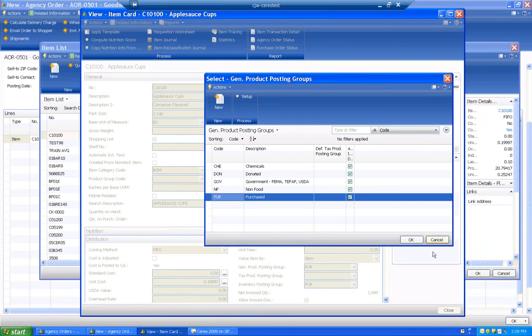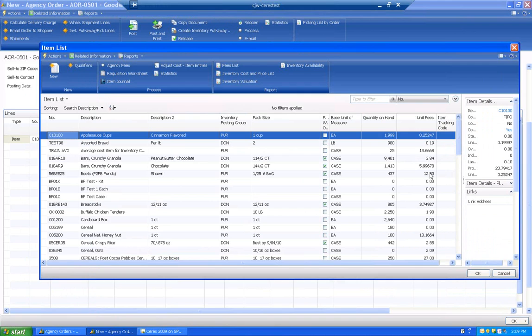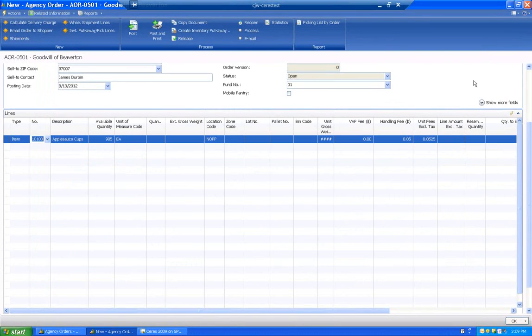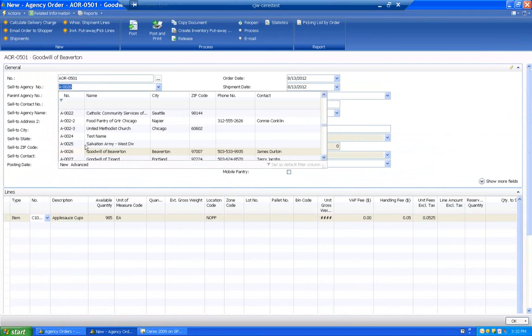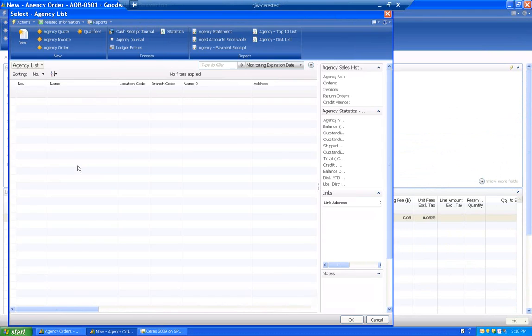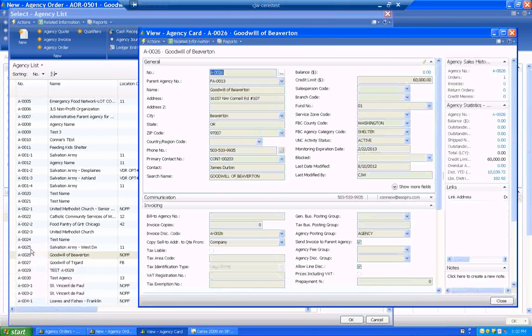So we'll close out of here, and we'll click OK there. And if we scroll up and we go to the agency, we'll take a quick peek at the agency card. We'll see that on the agency card, the general business posting group is blank.